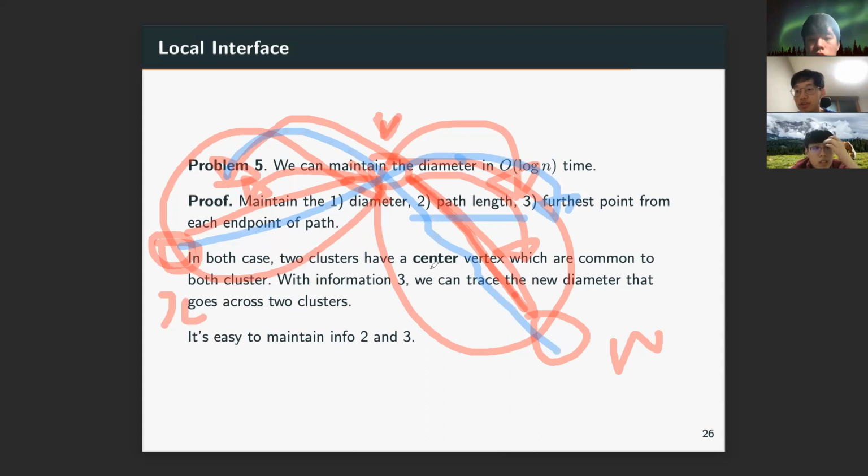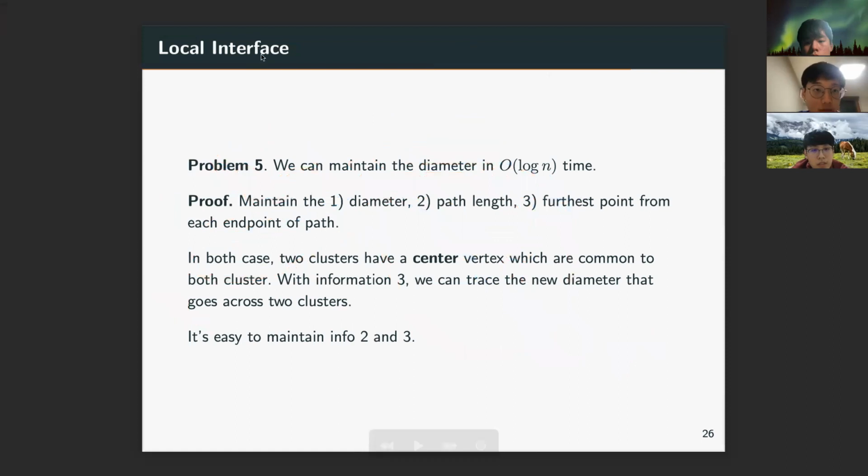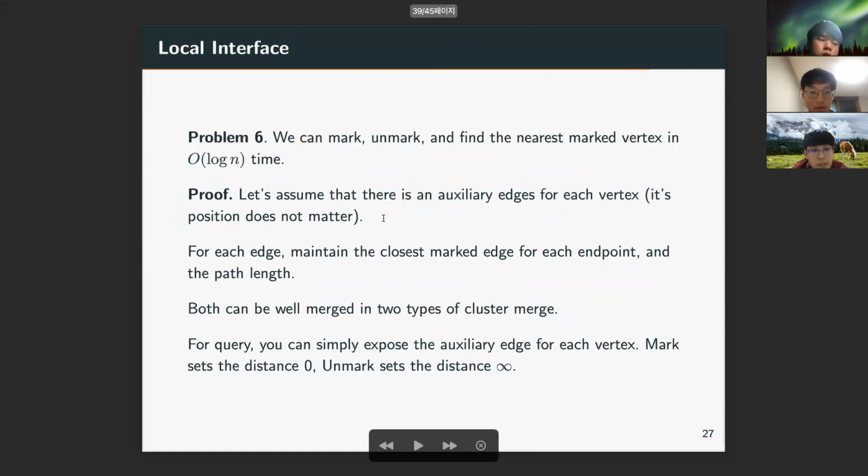In compress, we just sum it. In rake, we just ignore the raked one. So it is different for each cluster, but anyway, it's trivial. And why is it trivial? Because we have talked about it in the previous problems. Yeah, and now we process the query problem.